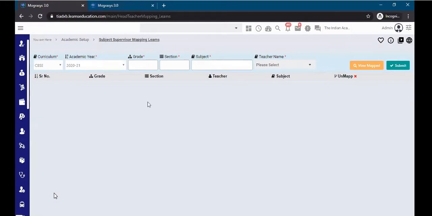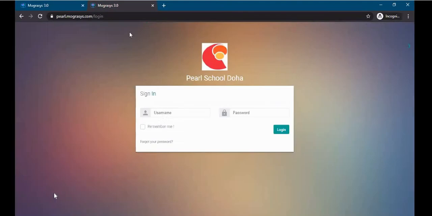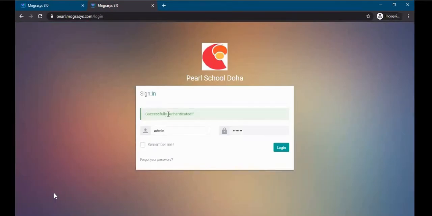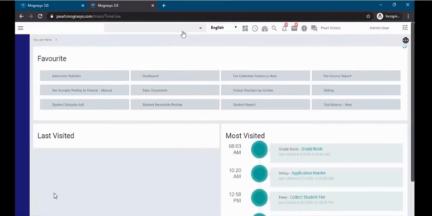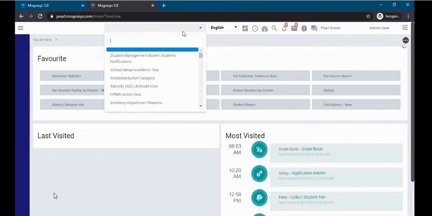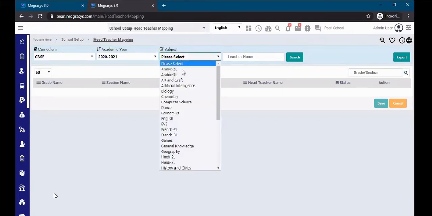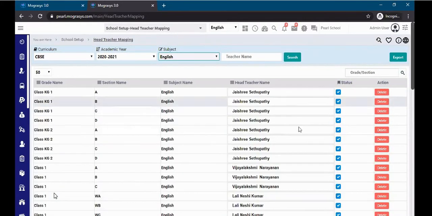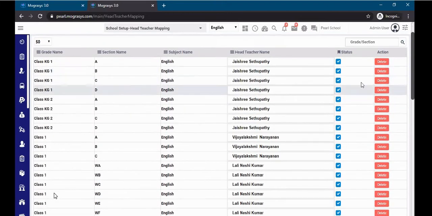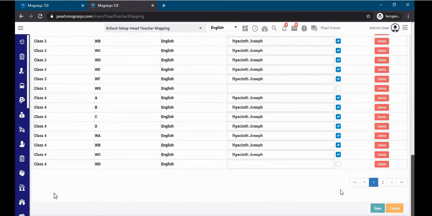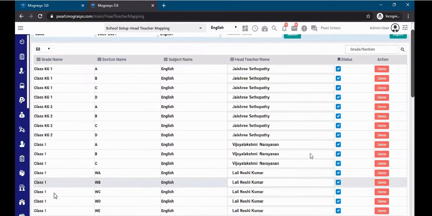Okay, we have changed the GUI here and the functionality of the application as well. This is head teacher mapping. Earlier, for example, we needed to select the subject, then search for the teacher, select the respective class and submit. This was some tedious job.